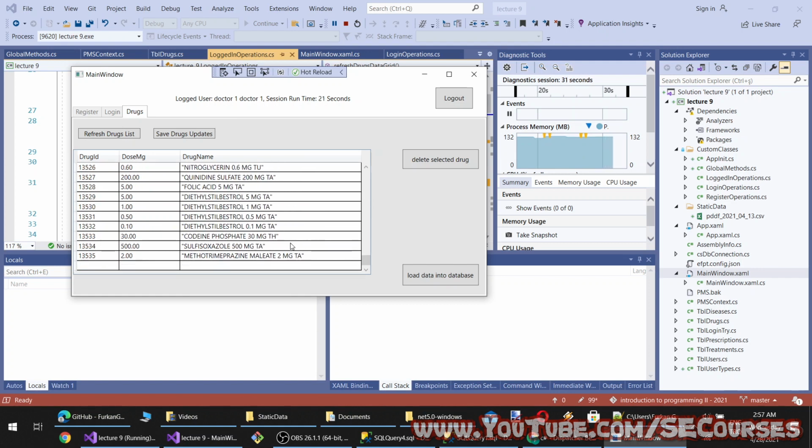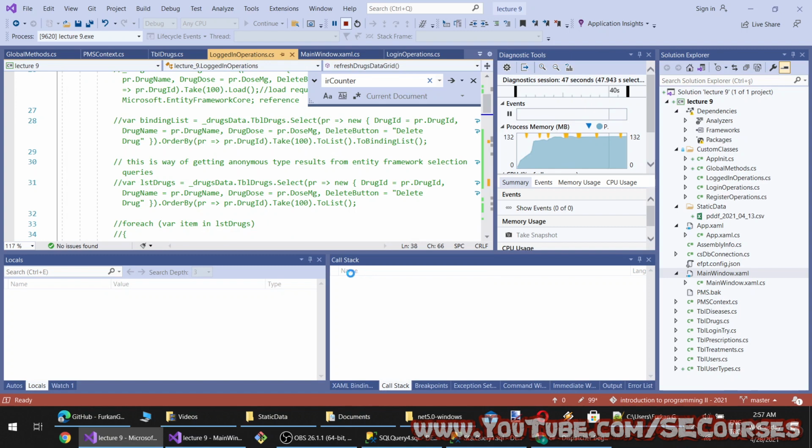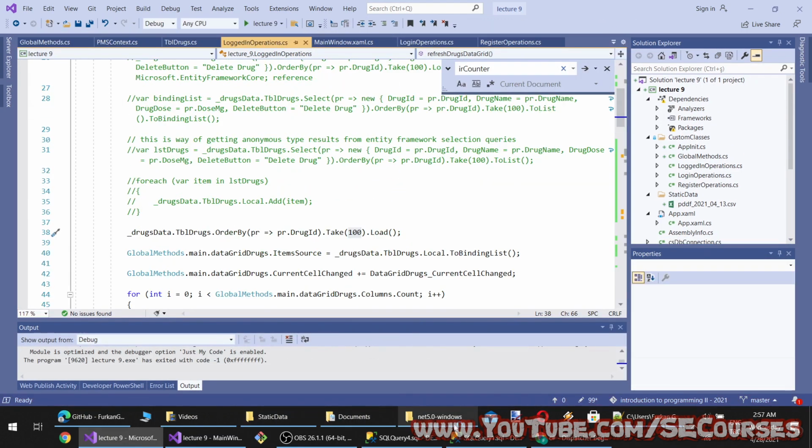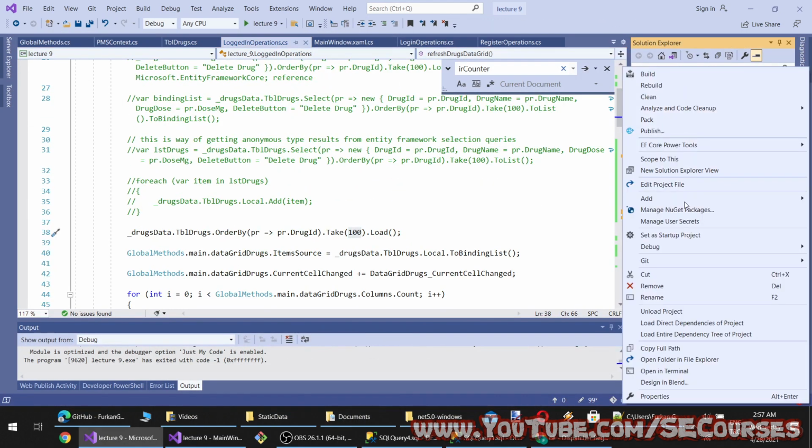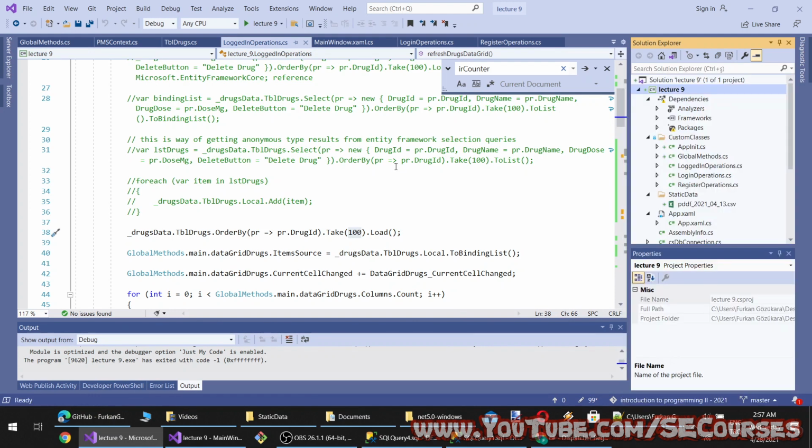However, let's say I want to see drugs that have over 10 milligram dose. How can I do that? I need to add sorting and filtering. Okay. So how am I gonna do it? Meanwhile, I am doing it, I will load more data into the database.